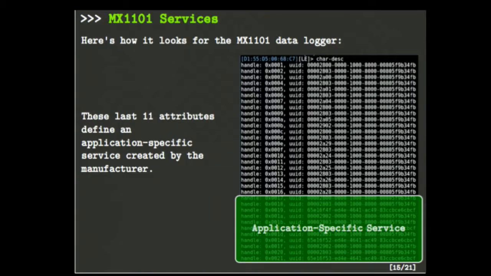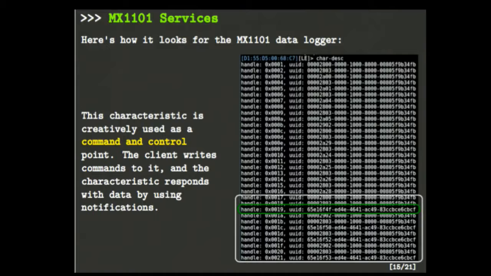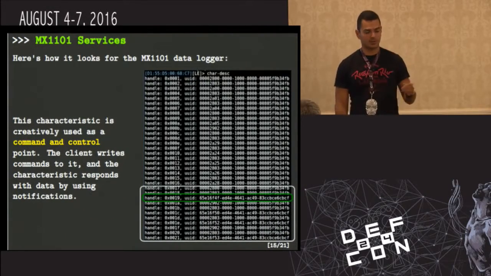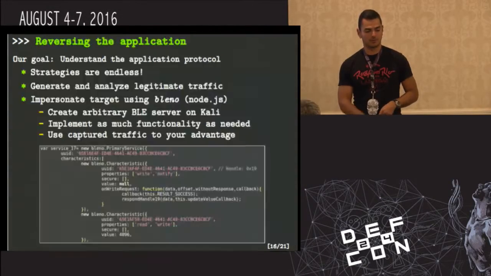And the most interesting thing about these attributes is the command and control attribute. As we'll talk about in a sec, they use this one single handle to control the device and to pull data off of it. We'll talk about all that in a little bit.